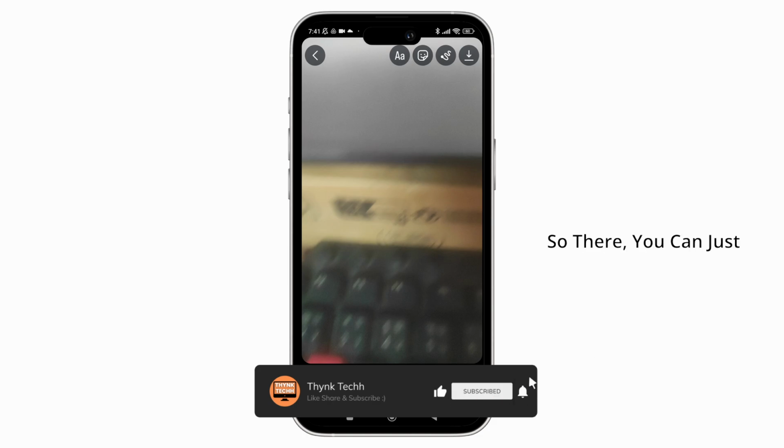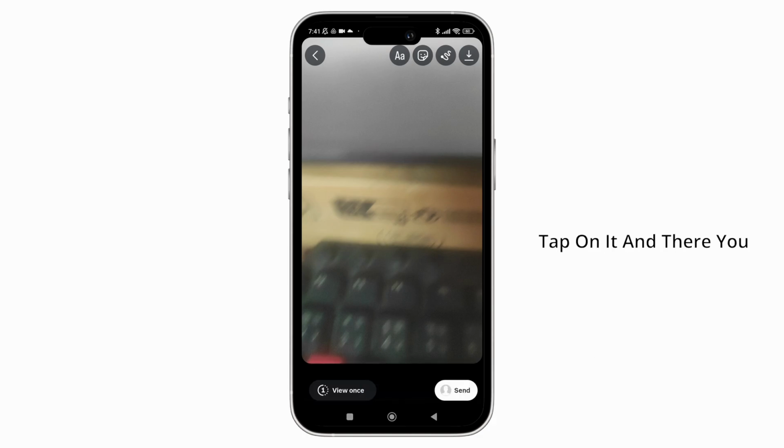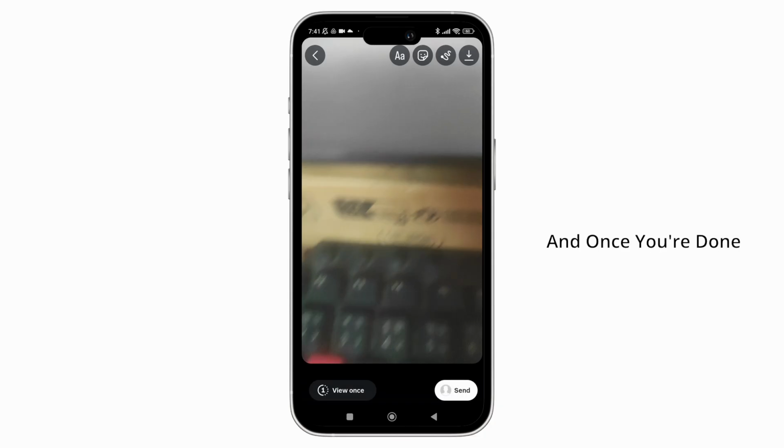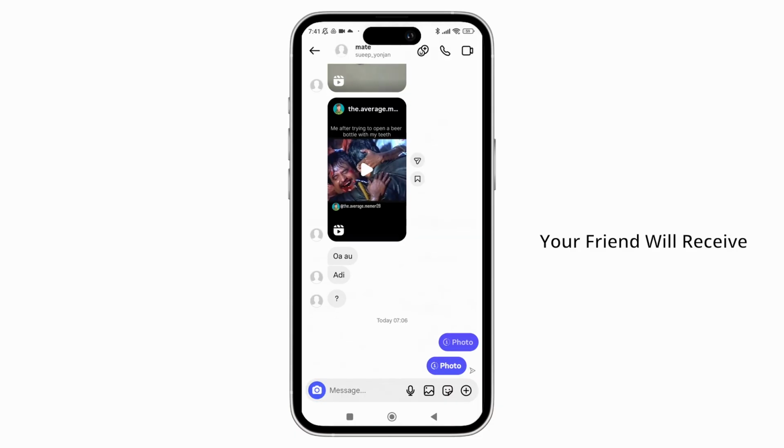So there you can just tap on it to select view once. And once you're done with that, you can just tap on send. And here, once you do that, now your friend will receive the snap and it will disappear after viewing once.